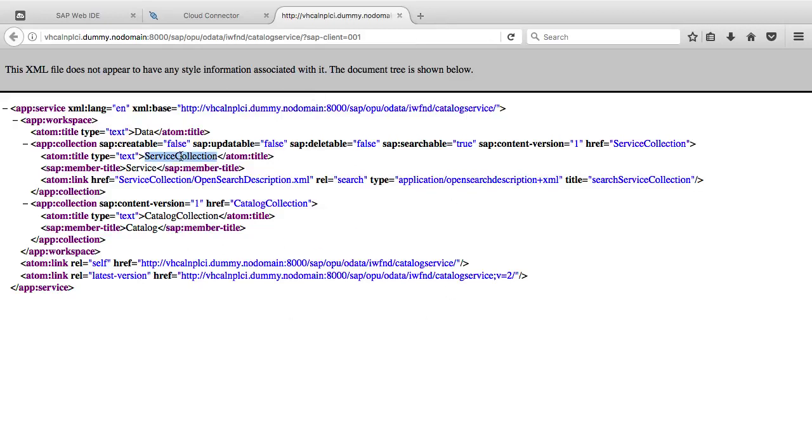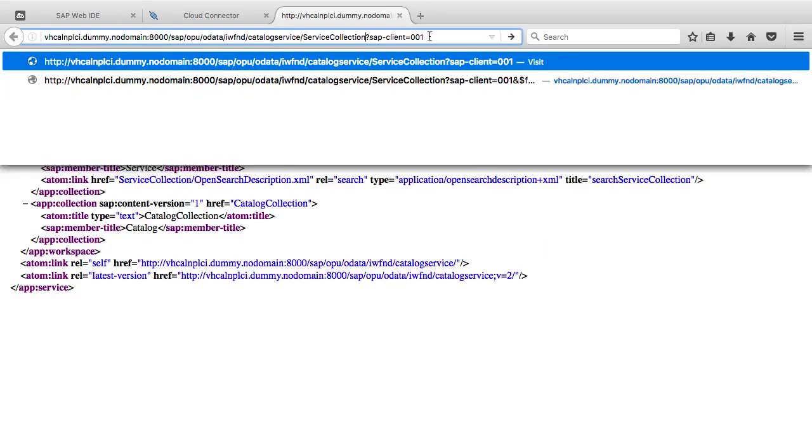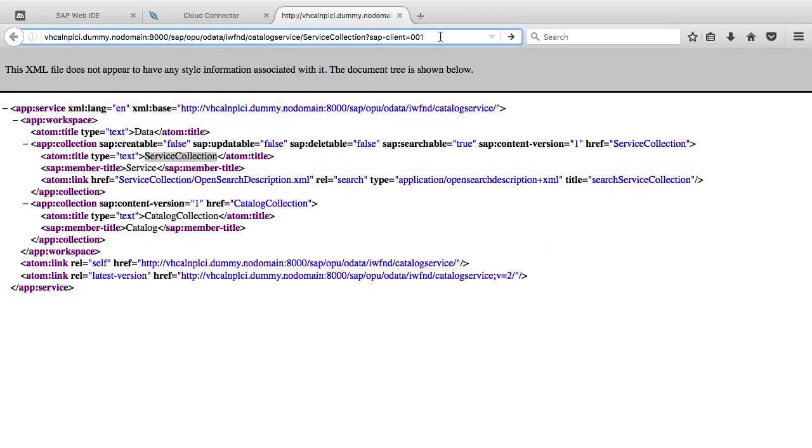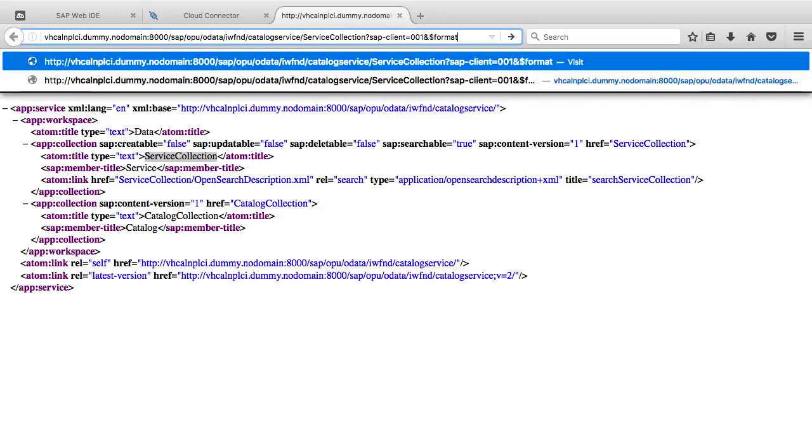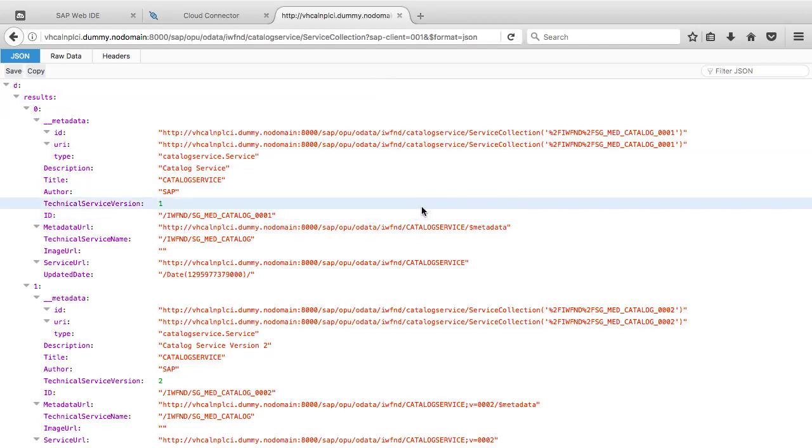So what it does is it utilizes the service collection. And I'm going to change the format to JSON. And this provides me a listing of all the services that exist on this system that are activated.